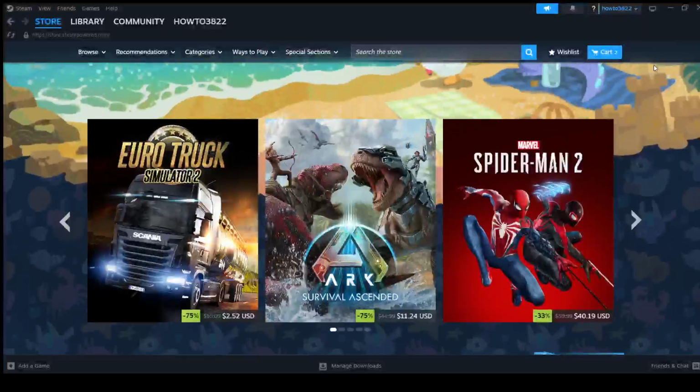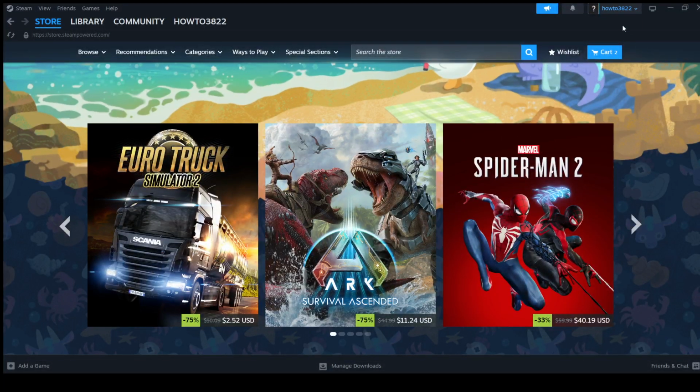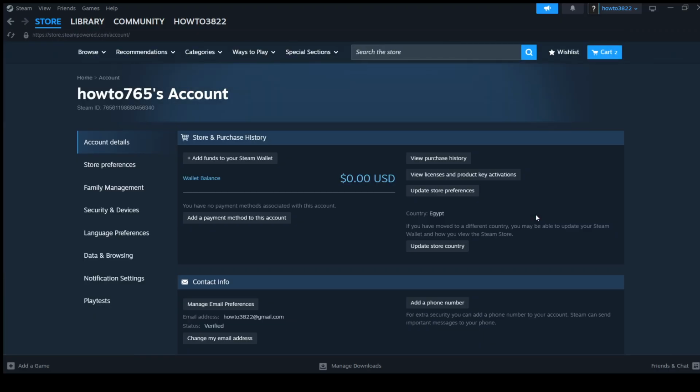Once you're on your Steam homepage, locate your profile name near the top of the interface. Click on it to open the drop-down menu, then select Account Details. This section contains all of your account settings, including information related to your Steam wallet and payment options.